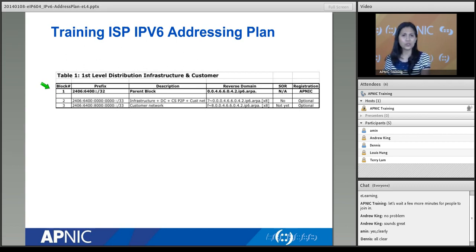So this is where your subnetting knowledge should come in. Go back to the subnetting tutorial if you can't remember, but basically you should know how to subnet your block. You have a /32, you subdivide it into two. What you have there is 2406:6400::/33 and 2406:6400:8000::/33. Okay, so I hope I don't have to explain how we got that.